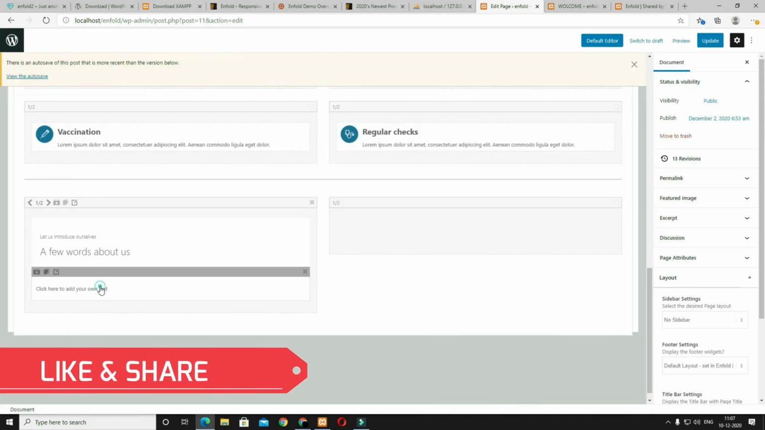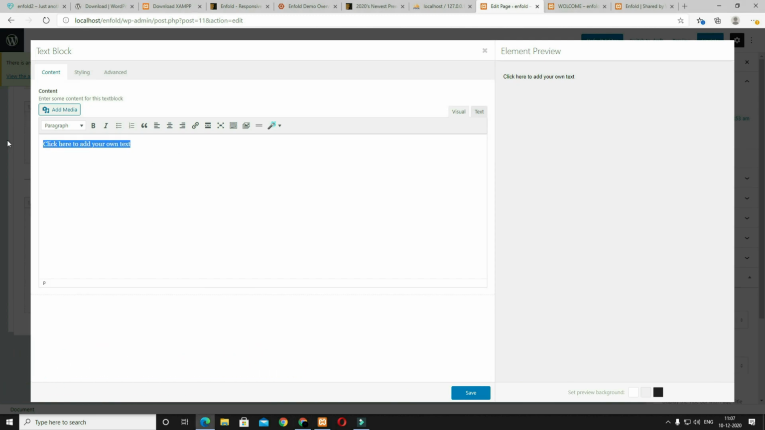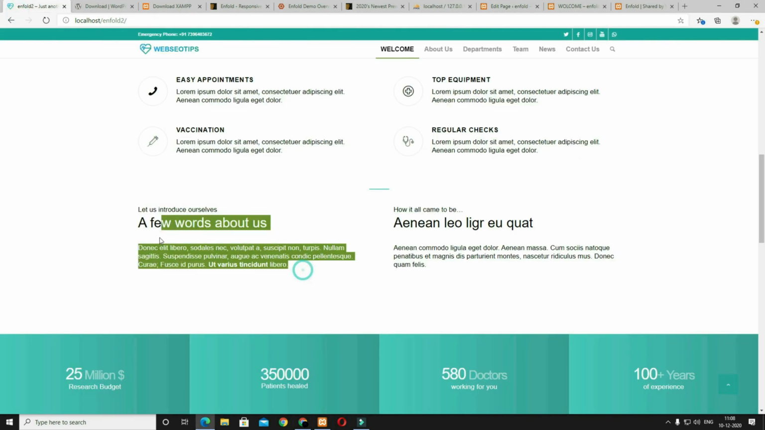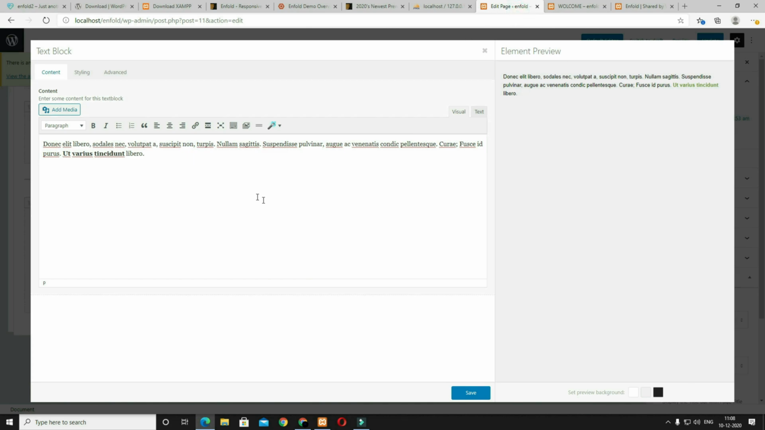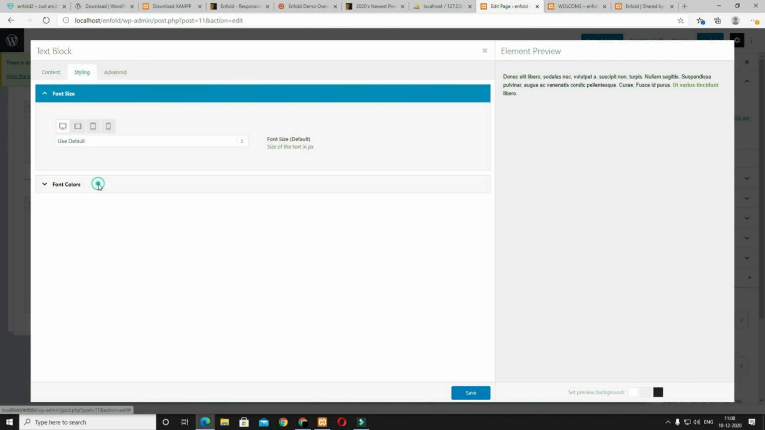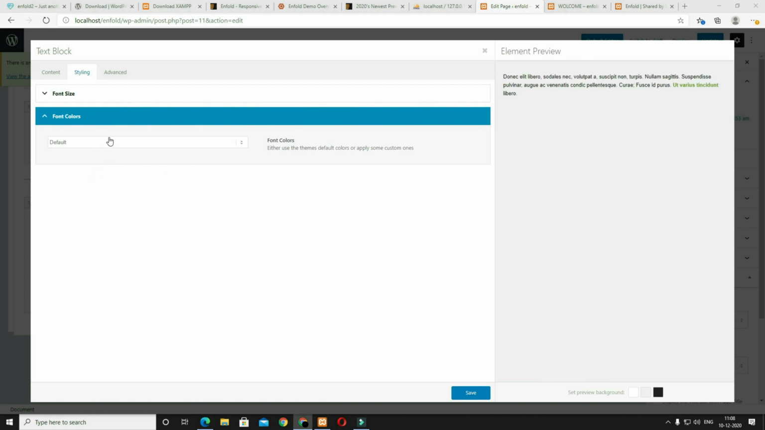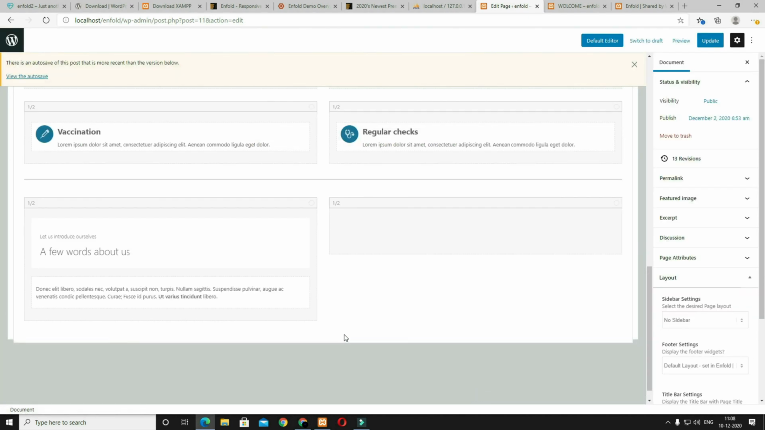Now click in the text editor. So whatever the text you want, I mean this text, just copy it from here, and after that write it here. And in the style I am not going to change anything. If you want to change the color and the size of the font, you can do it from here, and after that click in the save option.